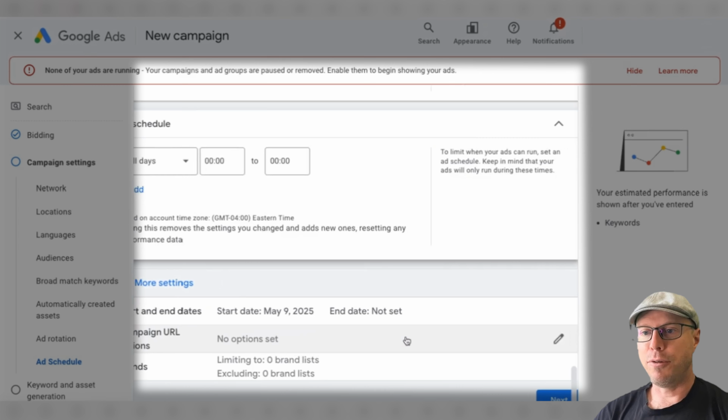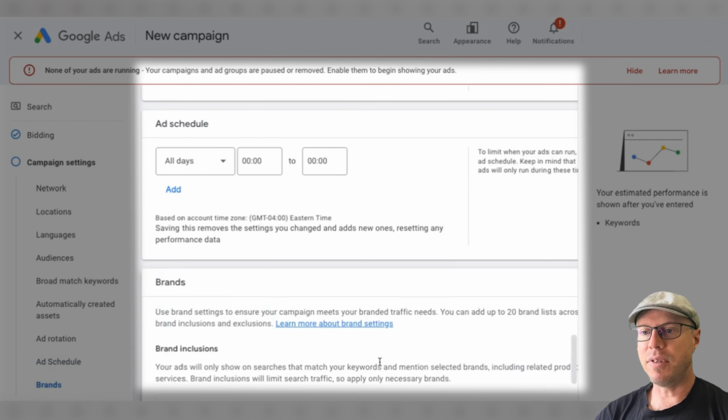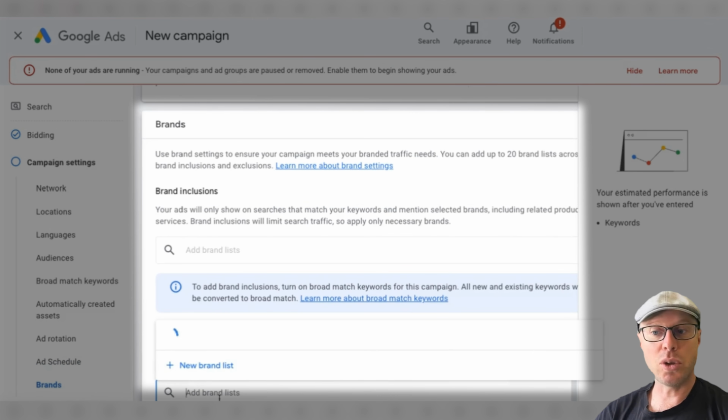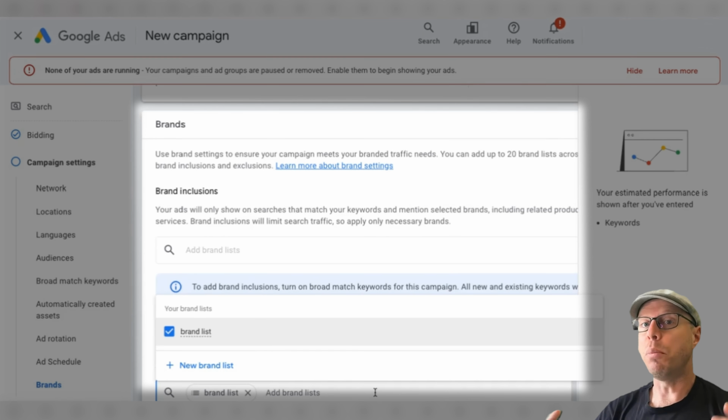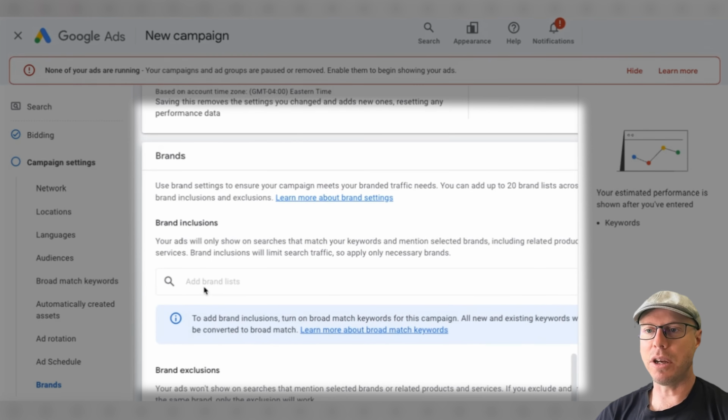We also have a few other things like brand here. If you've set up a branded campaign before, you can exclude your own brand. You can add in a brand list like so. Because this is a non-brand campaign, I do want to exclude my brand name, so I will add that in. And this is something I created before. You can also find one here if necessary.